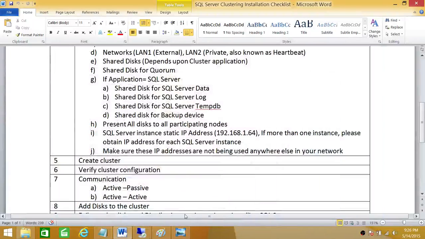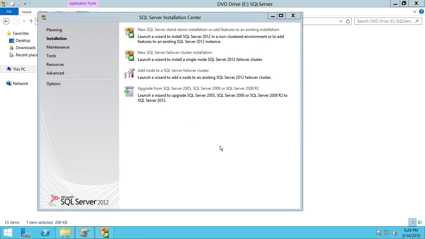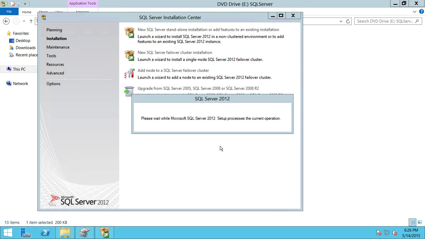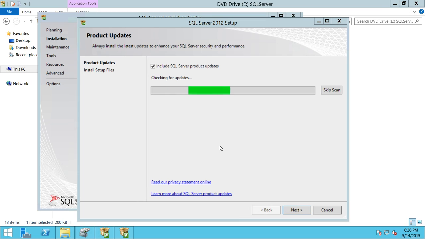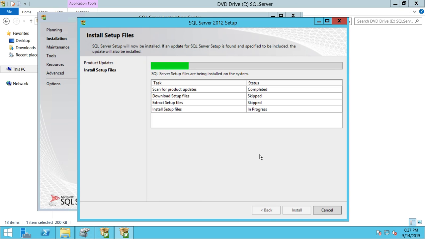So let's go back to node 2 and click OK. You can go ahead and skip the scan. It's checking online to include SQL Server product updates, and if there are updates available, it will check. So we're going to click next, and it's installing some setup files at this moment.